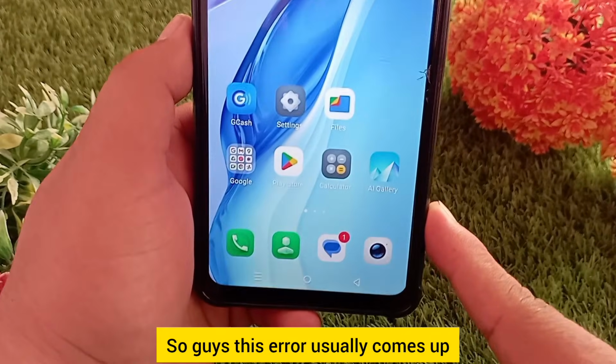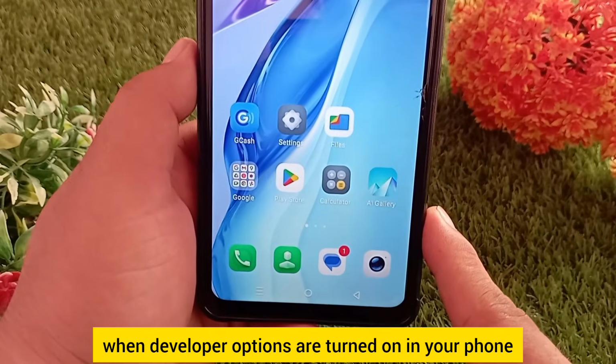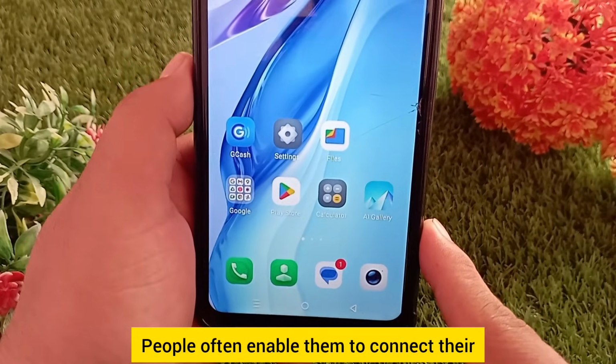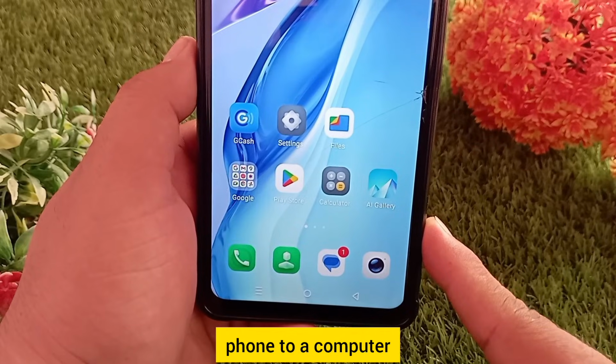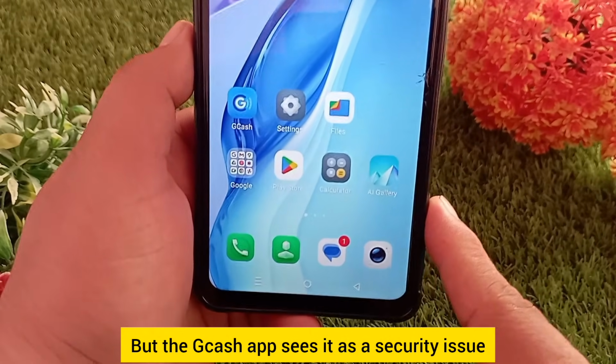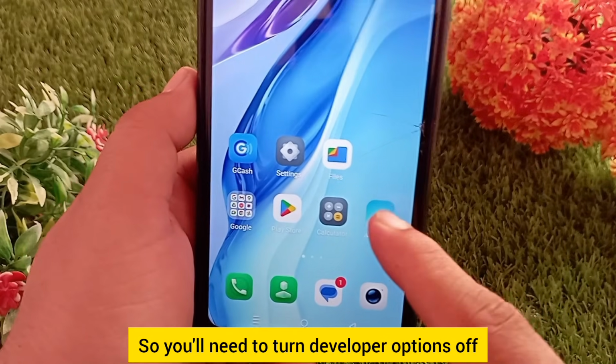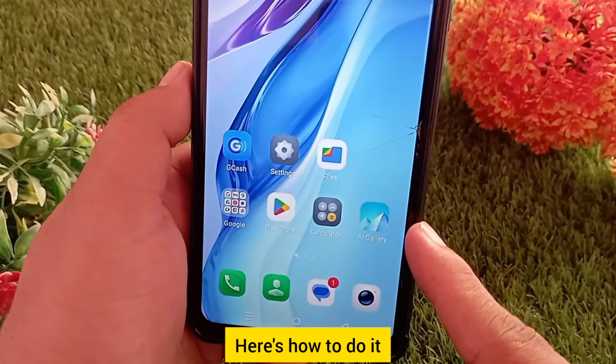So guys, this error usually comes up when developer options are turned on in your phone. People often enable them to connect their phone to a computer or use USB debugging, but the GCash app sees it as a security issue. So you'll need to turn developer options off. Here's how to do it.